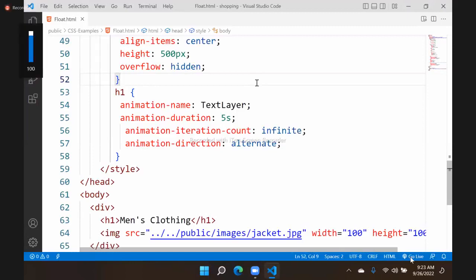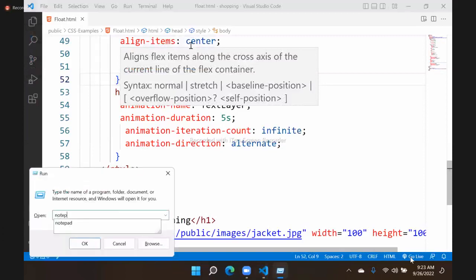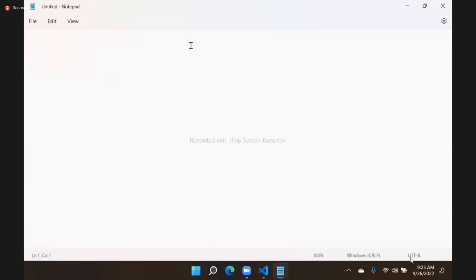So last session we learned keyframes and how to define animations. Next, after understanding the keyframes, we will see how to work with responsive design. How do we work with responsive designs?